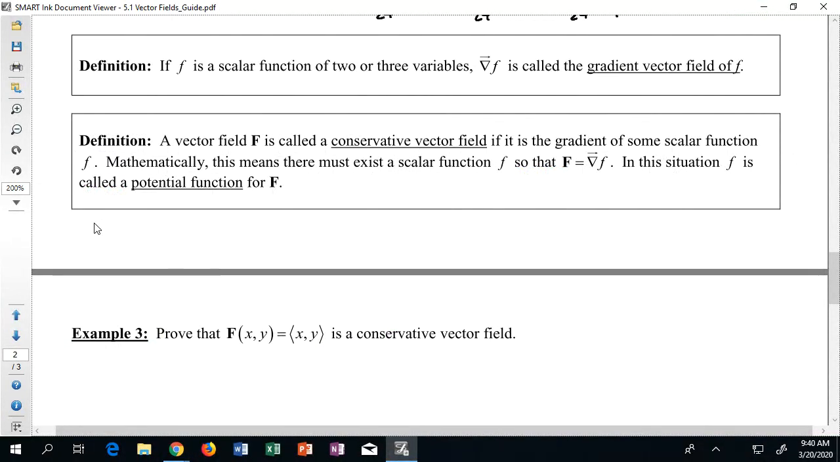In this video, we're going to take a look at some additional descriptions we can add onto this notion of what is a vector field. So here's our starting definition. If f is a scalar function of 2 or 3 variables, so that means that it's a function that when I plug in multiple variables, I spit back only one variable at the end. So this is a function like what we saw in chapter 3 when we had surfaces and landscapes.